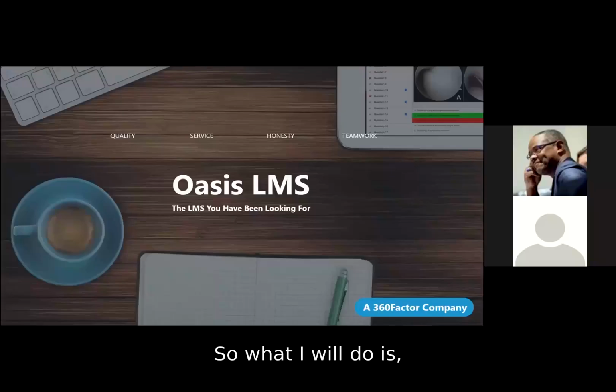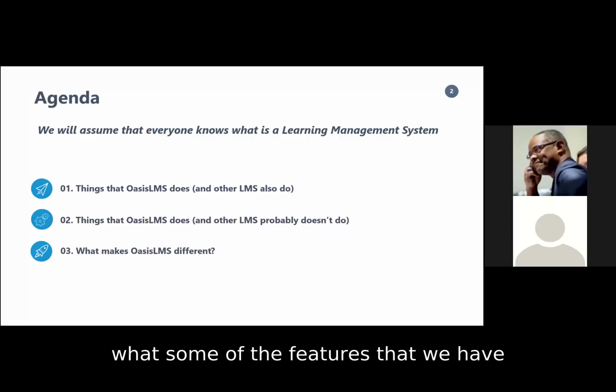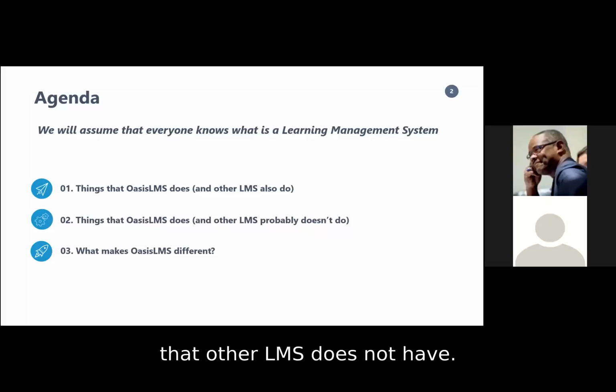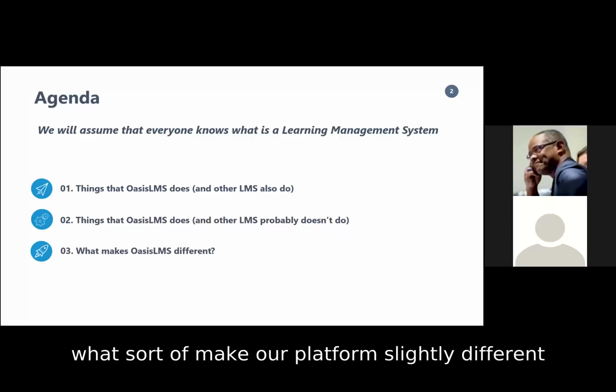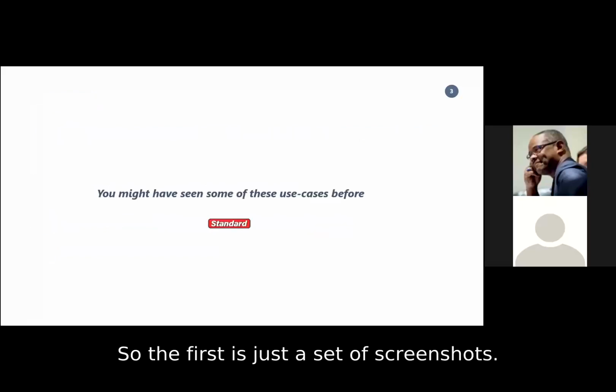Open-ended question. So what I will do is I will just try to highlight what our LMS does that a lot of other LMS also do, just so that you can see how we fulfill the same end goal, just probably slightly differently. And I'll also show some of the features that we have that other LMS do not have. And then lastly, I'm just going to highlight what makes our platform slightly different than other platforms out there. So the first is just a set of screenshots.